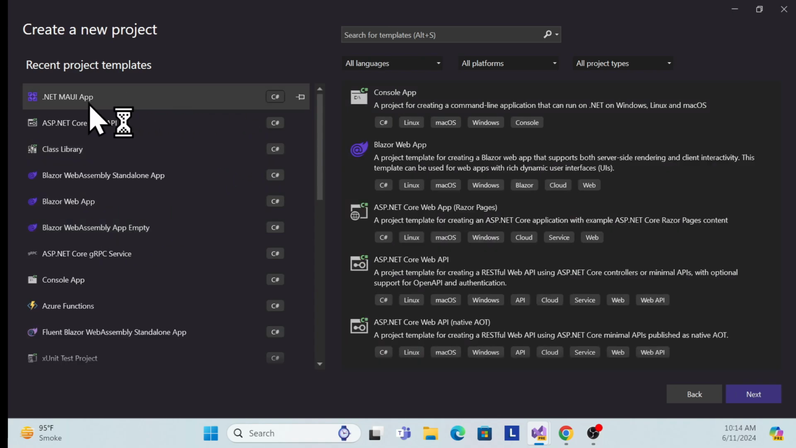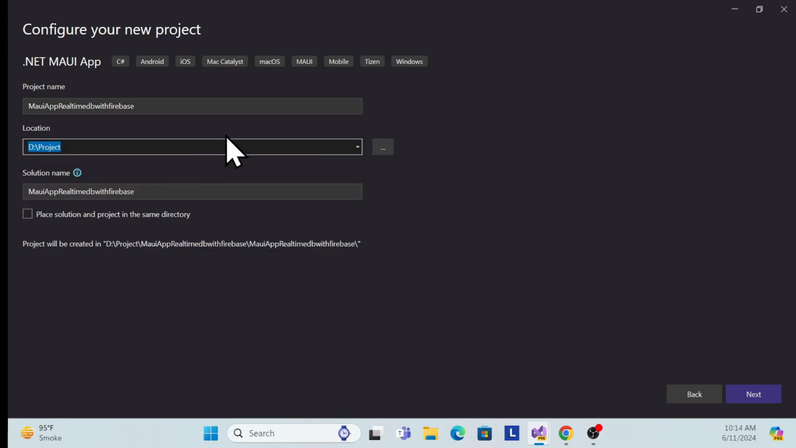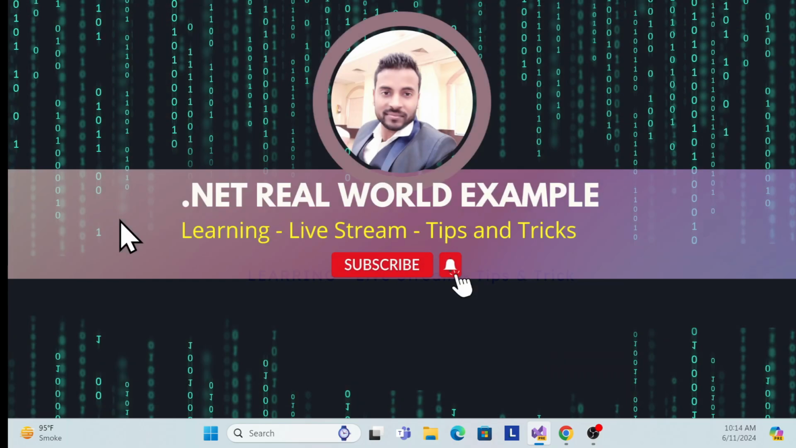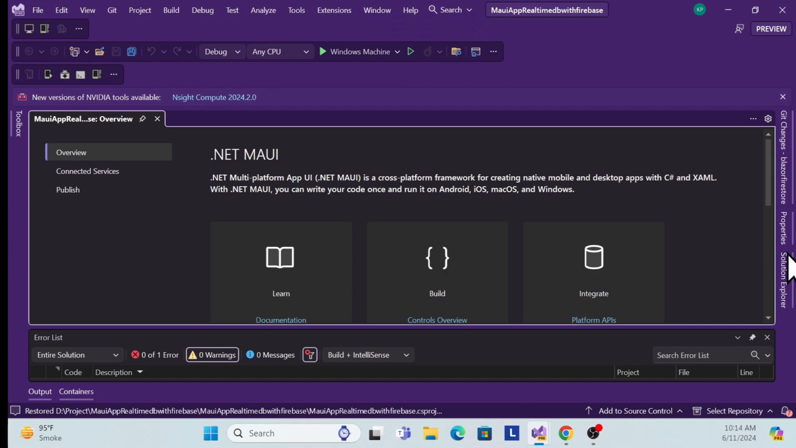And here I'll choose .NET MAUI. If you're not aware of MAUI and all, that's why I recommend you please go and watch my .NET MAUI application videos. So click on .NET MAUI, next, and here I'll just choose the name, MAUI app real time DB with Firebase, right? And then change whatever project location, next, and whatever framework, I'll use .NET 8. Now my project got created, and it will take some time to restore all the dependencies.